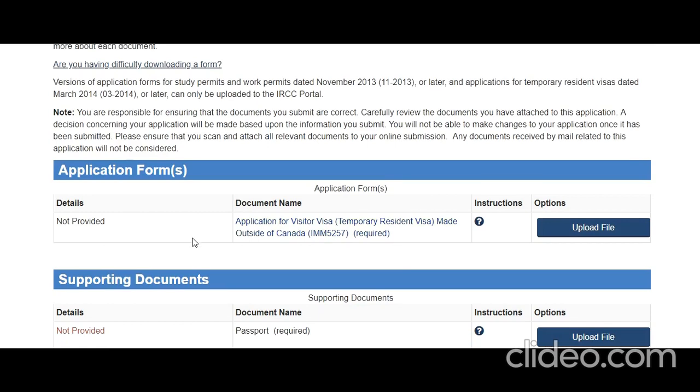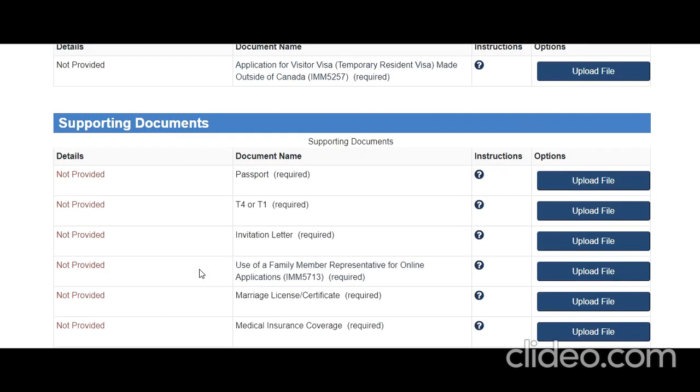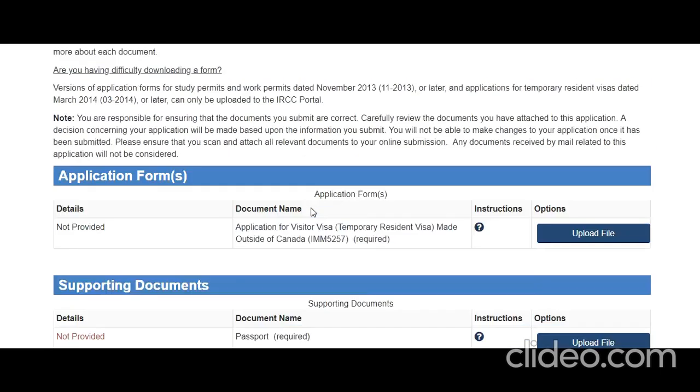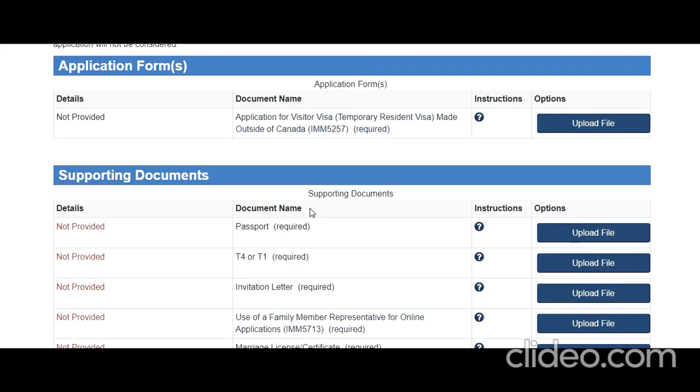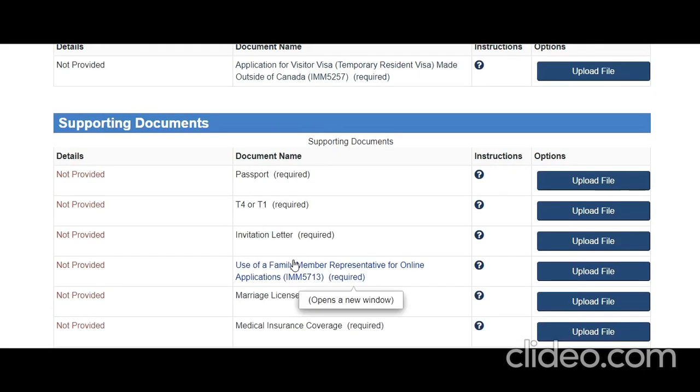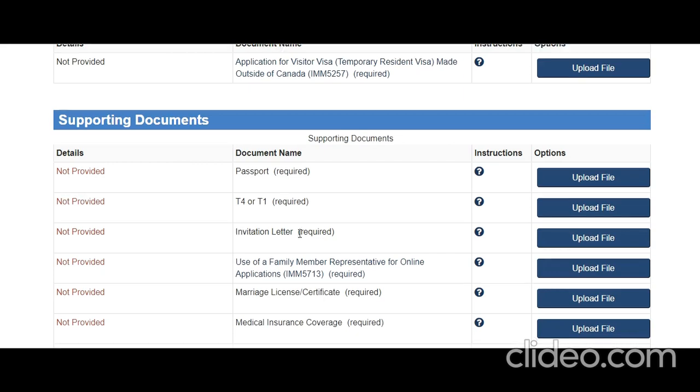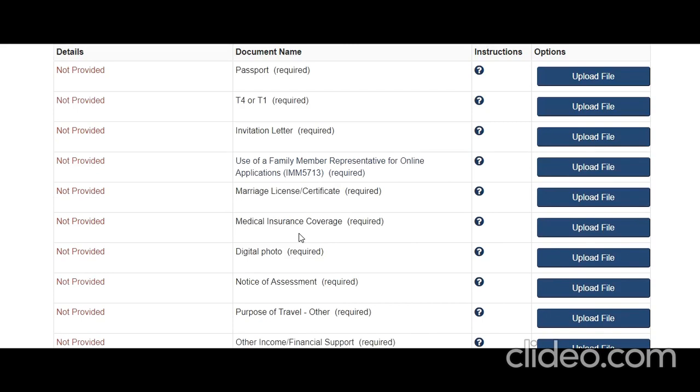So the very first application is the application for visitor visa made outside of Canada. Then your passport. This is for you, I'm the main applicant here, William Smith. When we went to the questionnaire, you selected that T4 T1 will be submitted to prove the income of your child, sorry to use the word kid, and that your child meets the minimum low income criteria so that you can stay there without any issues.